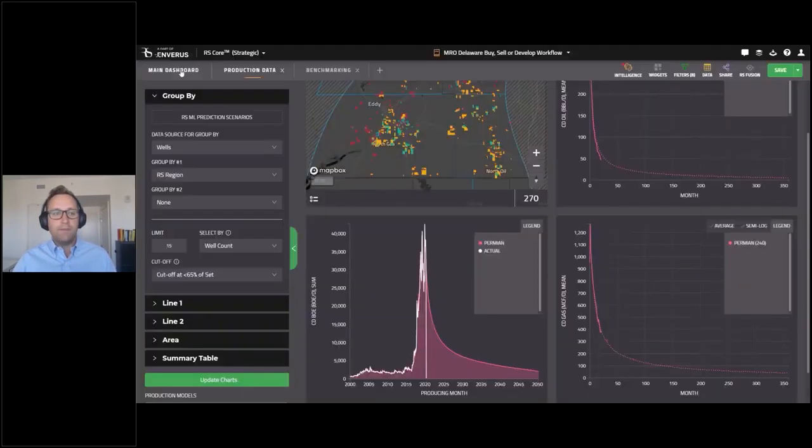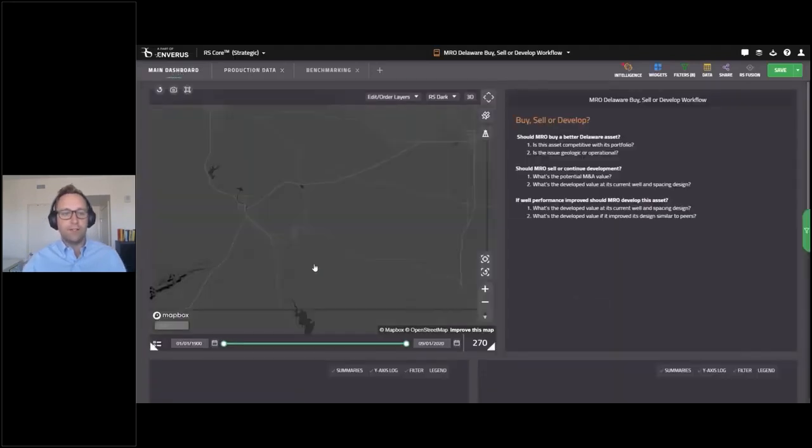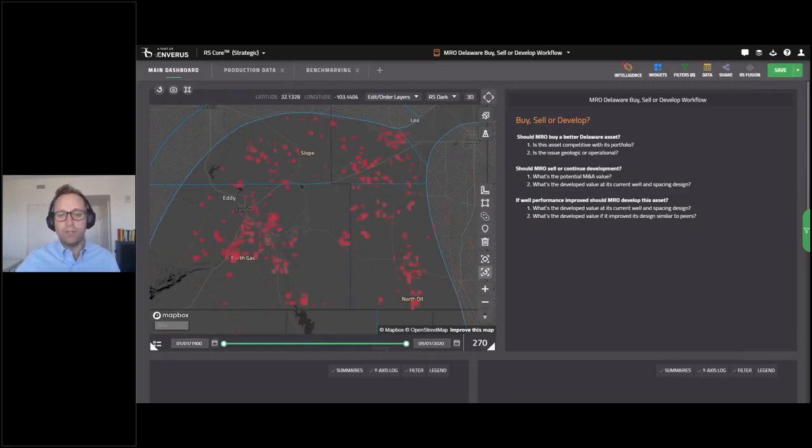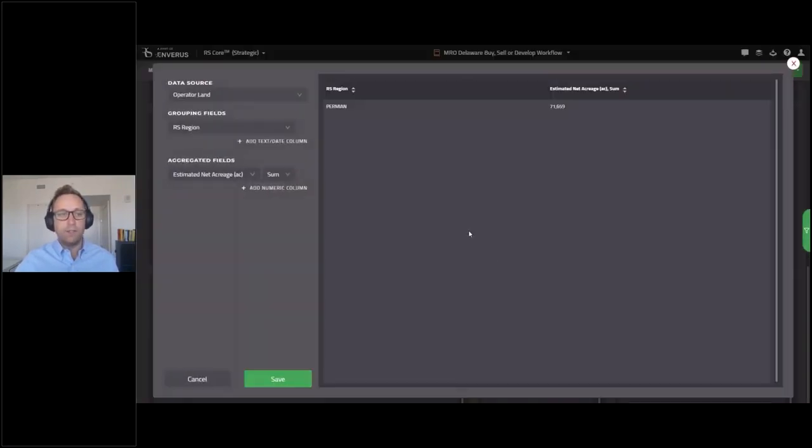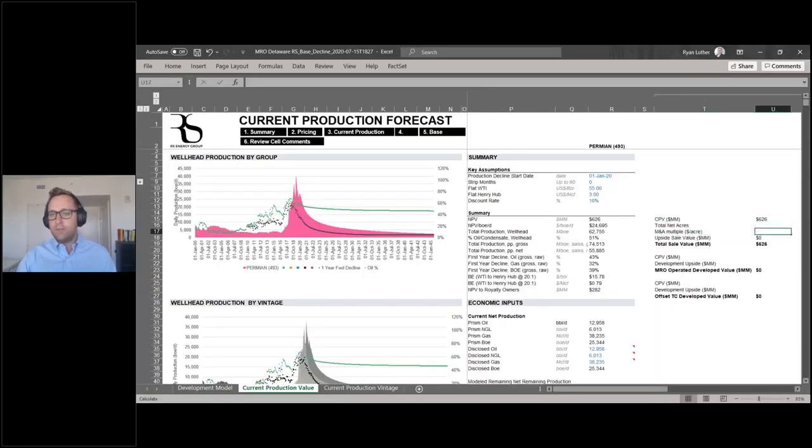So first of all, we have all of the shape files for operators digitized in Prism, and along with that, we've also calculated how many net acres they have in each of their disclosed regions. I'll scroll down to the bottom here. I have this summary table where I've filtered our land table to just Marathon and just their Delaware region, and then I'm summing all their net acreage in that Delaware region. It's about 72,000 net acres. So I can throw that in here, 72,000.